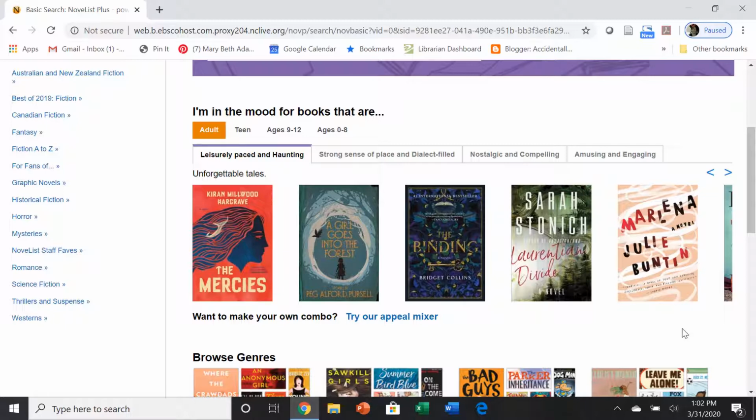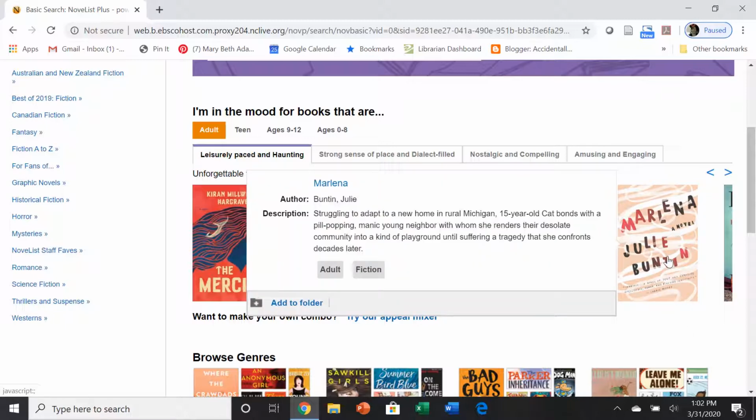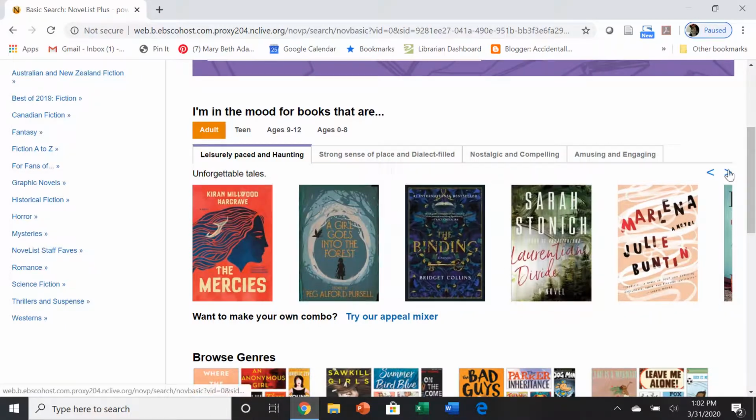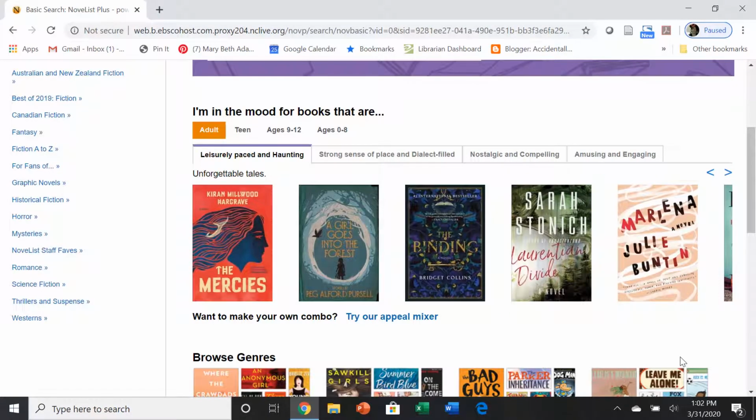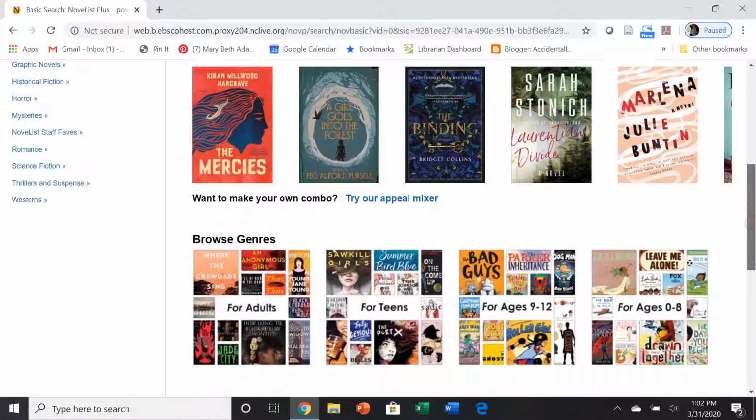Whenever you are interested in a book in NoveList, if you put your mouse on there, you're going to get a description of the book. And that is a good way to quickly look and see if this is a book that you might be interested in reading. There is a way to make your own combo, so your own choice of book appeal terms. And so we're going to do that in just a few minutes.